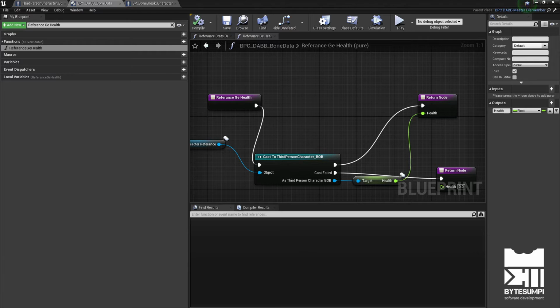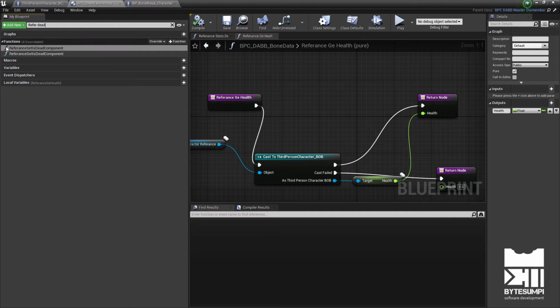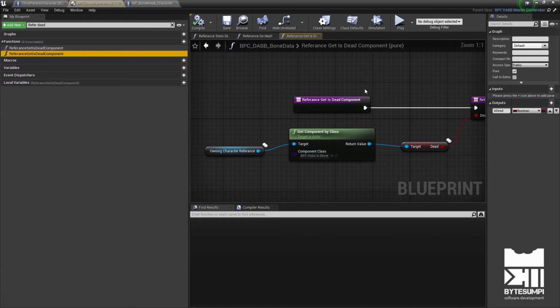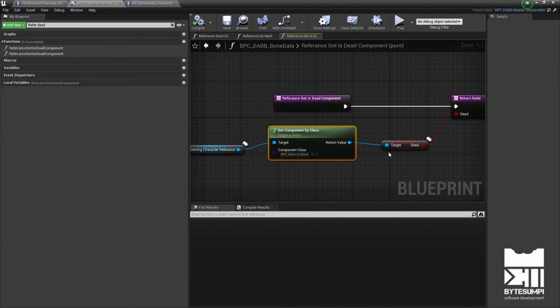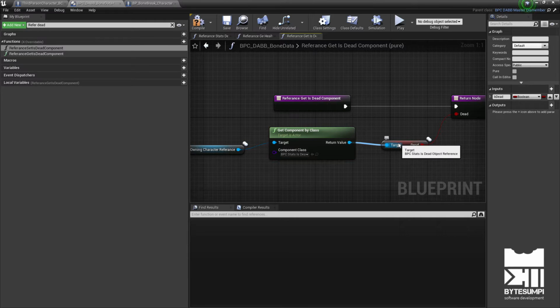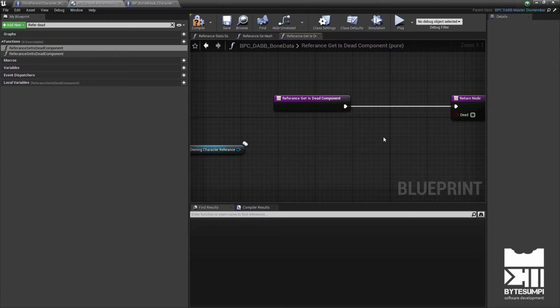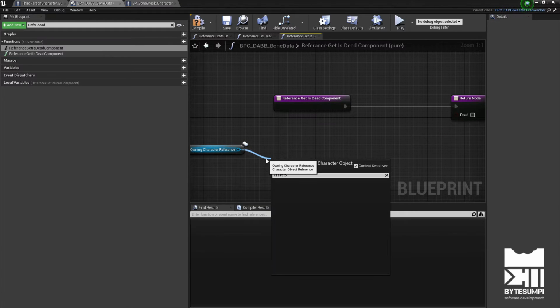Now, there's going to be another reference for the dead component that we need to find. So this one is reference dead, get dead. The dead component again was removed from the character to a component to make it easier to find. But for this instance, we put it back on the character. So cast to Bob. You'll be seeing a theme here.